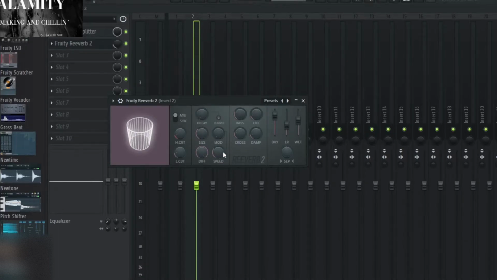Diffusion 100%. Speed also depending on the track, but in this case we have no modifications. Bass 100%. Decay time 3 seconds, sometimes more, sometimes less, depending on the track. And damp is 4 kilohertz and crossover is 500 hertz. That doesn't matter that much. You can just leave it like that. ER 50% and dry 100%. That's just the basic level. And wet in this case is 74%.